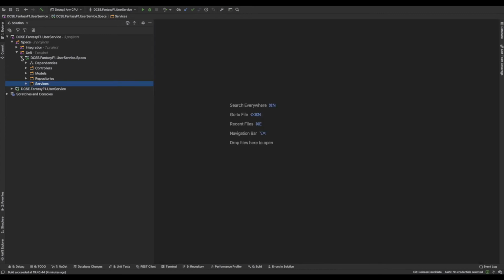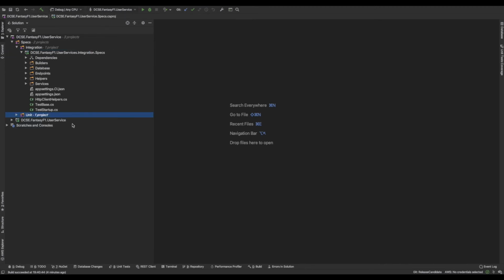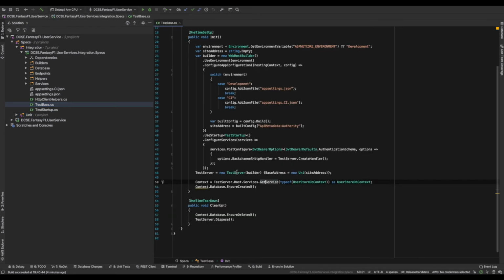So that's unit tests. And then one of the really powerful features of .NET Core is that Microsoft give us a utility called Test Server.